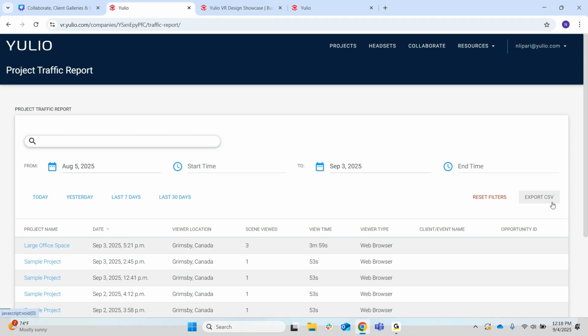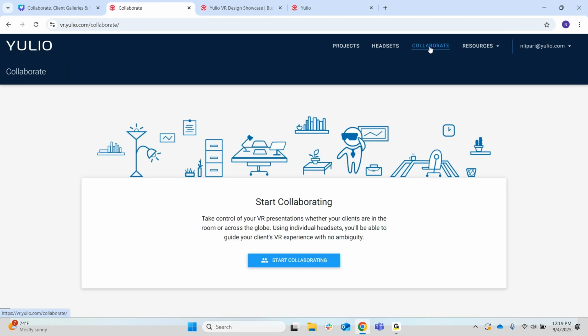All right, so we are going to end our session today with a Collaborate session. So you can click on the tab at the top of your page titled Collaborate to start a session. If you don't know, Collaborate is Yulio's best tool for presenting your projects to clients and colleagues. When you host a Collaborate session, everyone can meet in the same virtual space, and you can guide viewers around the space, see what others are seeing, and collect feedback.